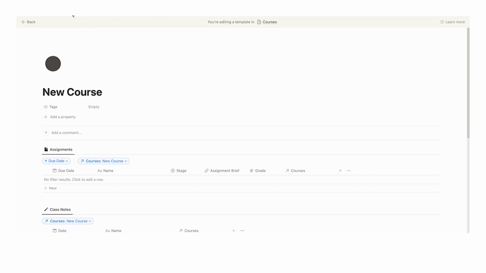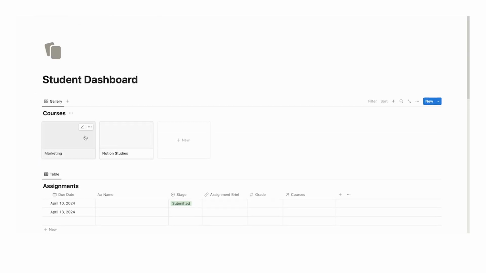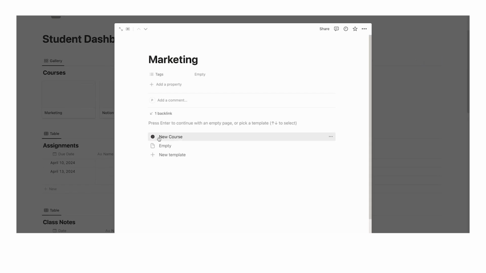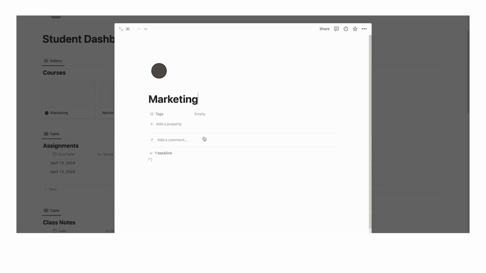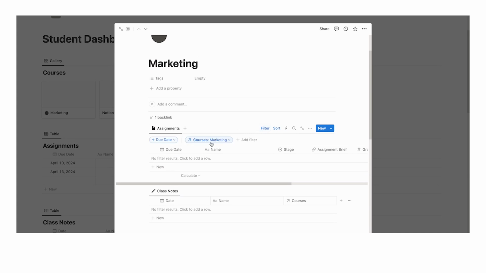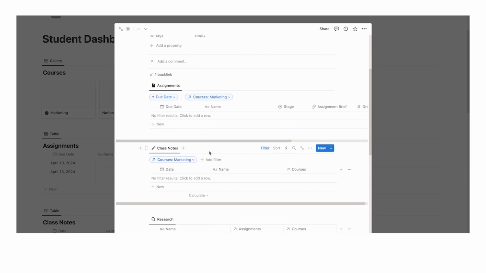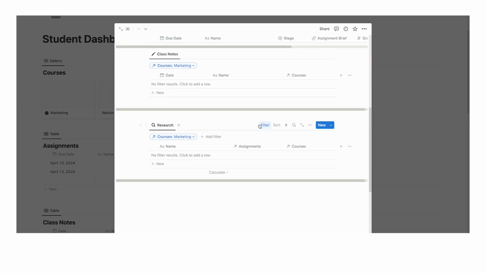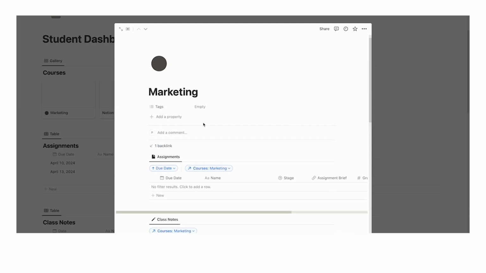So I'll click to the student dashboard. So now in our courses here, if we click on marketing, you can see new course shows up. So if I click on that, now automatically it changes assignments and it changes this to only show stuff relating to marketing. It shows on here, filter, only stuff relating to marketing. Here, only stuff relating to marketing. This is so awesome and useful. I cannot recommend it enough.